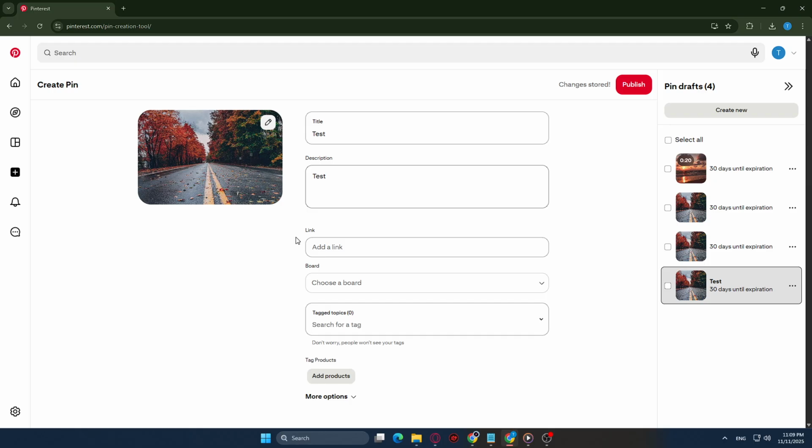Next, you'll need to choose a board for your pin. If you have a suitable board already, select it from the list. If not, you might want to create a new board that's specific to this category of content. You can also add tags to your pin to increase its discoverability. Simply search for relevant tags and select the ones that best apply to your pin.